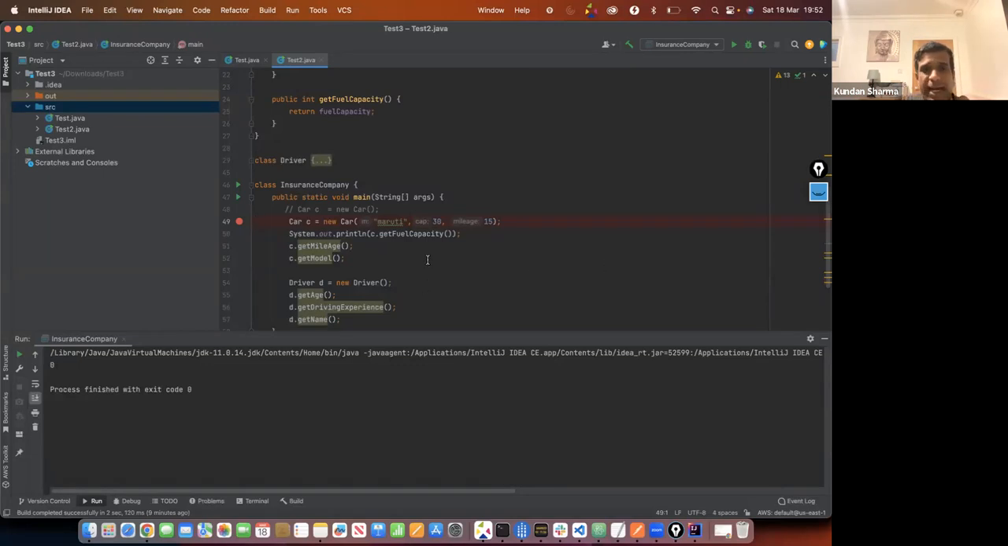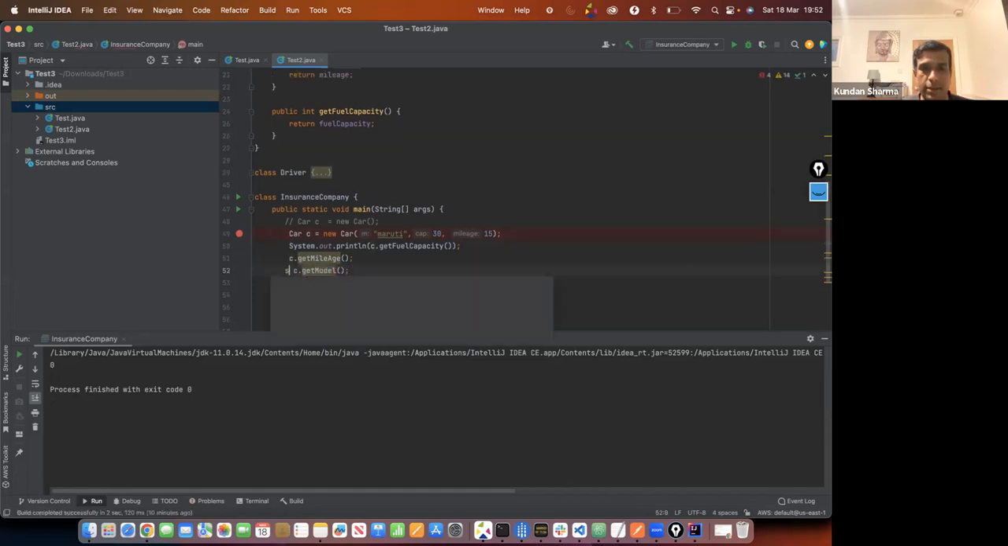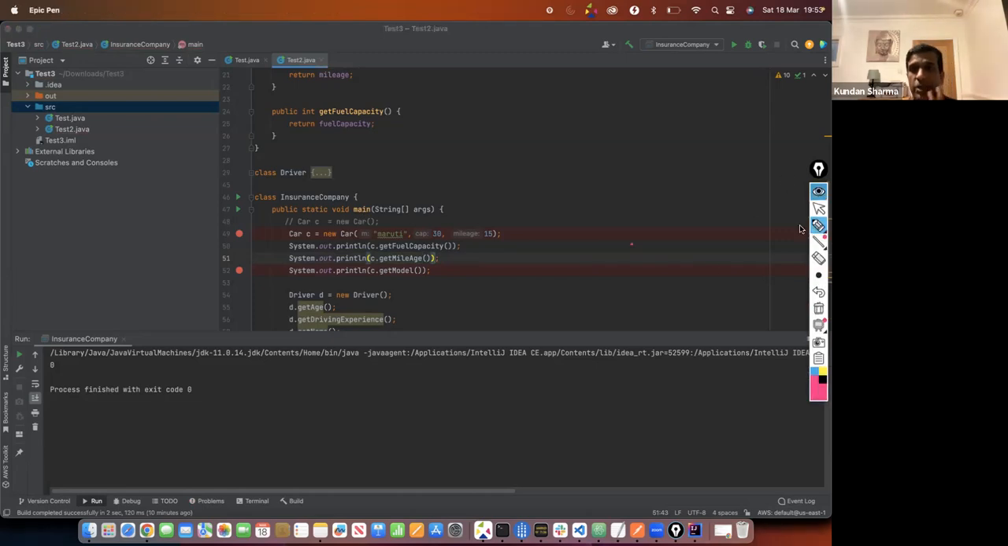Similarly, let us put some more SOPs here. I'm going to say system.out.println, sout, and put it inside this circle. I have put one at line number 49, and let's put one at line number 52 as well, and explore this here with sout. Okay, cool. So I have written three SOPs here, and I'm just explaining the concept of debugging.